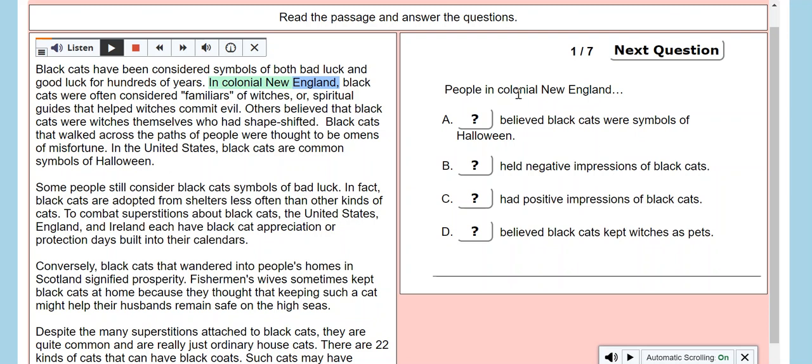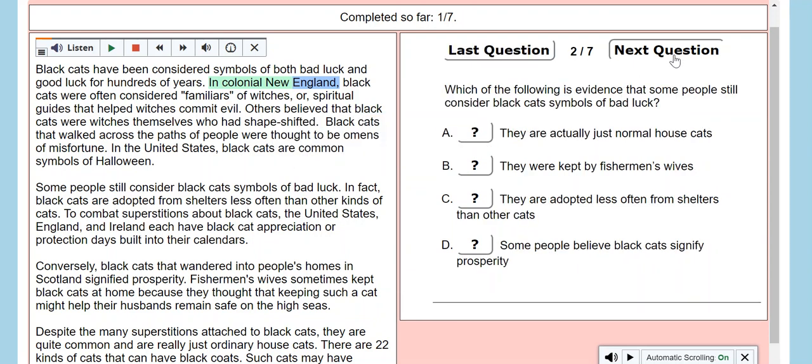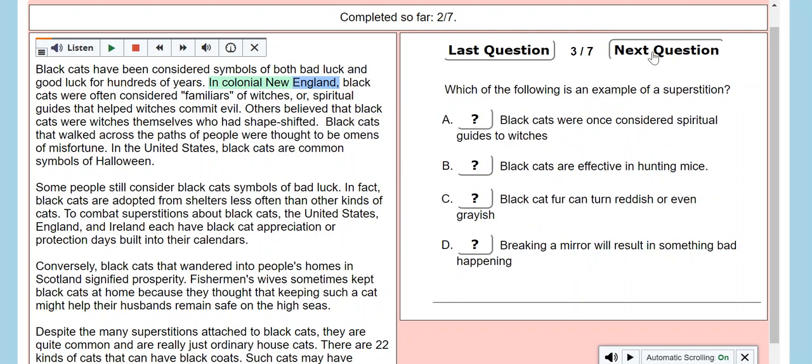Anyway, so let's just look through the questions real quick. First one says, people in colonial New England probably had negative impressions of black cats. We're just going to go through the questions. And after every question, students get immediate feedback. I might not get all of these right, so I just want you to see what happens at the end. It says, which of the following is evidence that some people still consider black cats symbols of bad luck? And I think the right answer here would be C. And we just keep going.